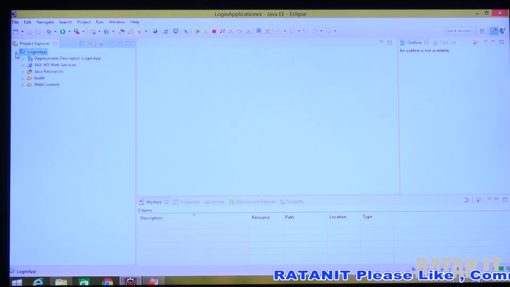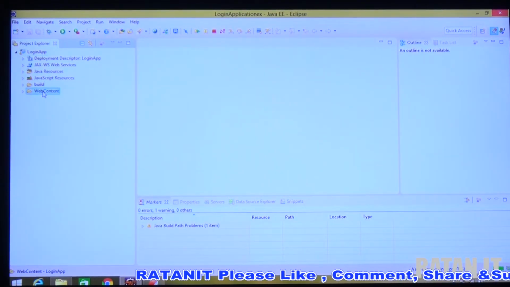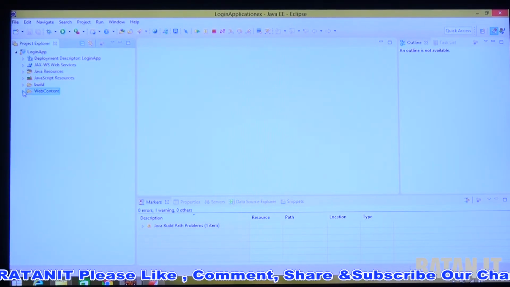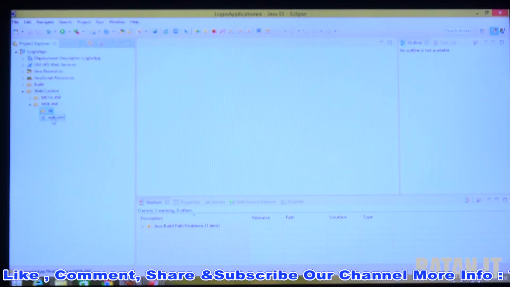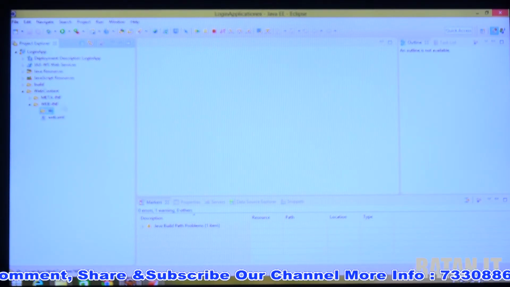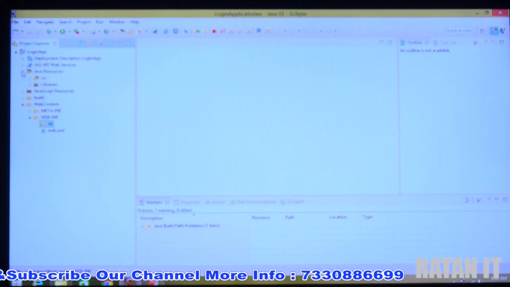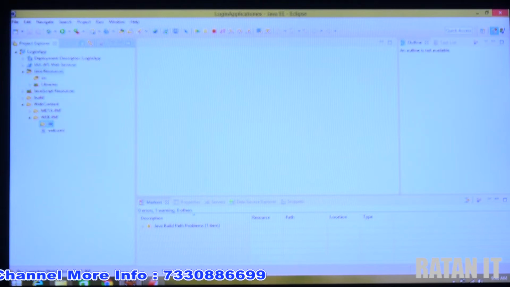In the project, as usual, web content is the main folder. Which one is the main folder here? Web content is the main folder. So what does the web content folder contain? The WEB-INF folder. The WEB-INF folder contains the lib folder and the web.xml file. Here maybe you require the classes folder, right? The classes folder is nothing but the Java resources folder. Here we have to create the Java resources. Is the point all clear?